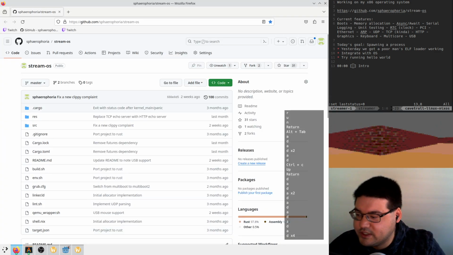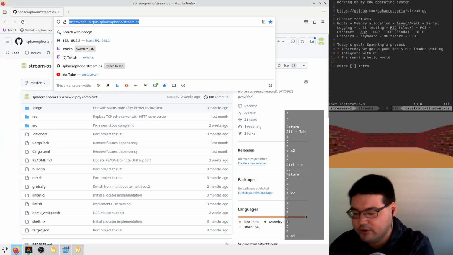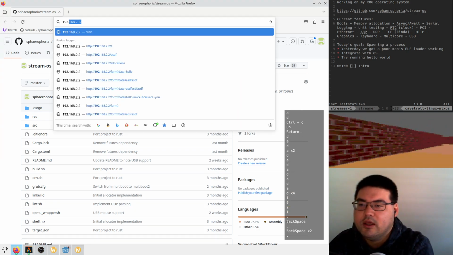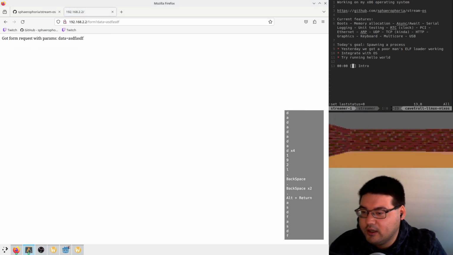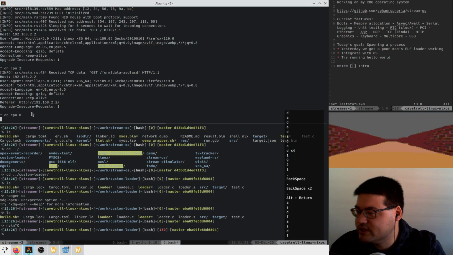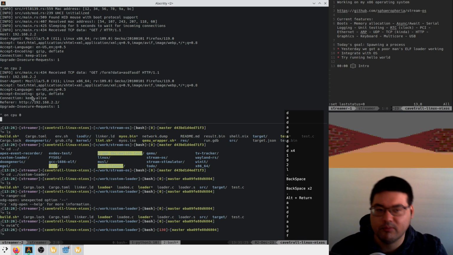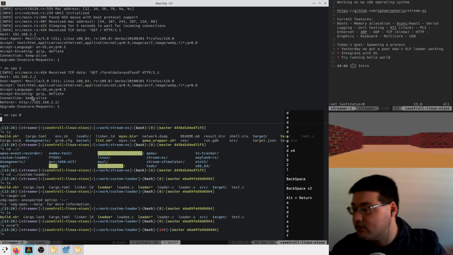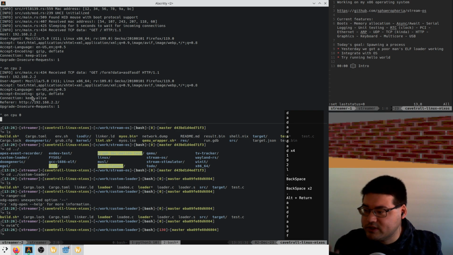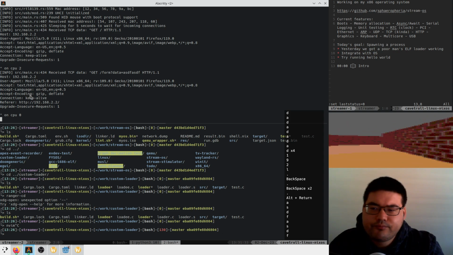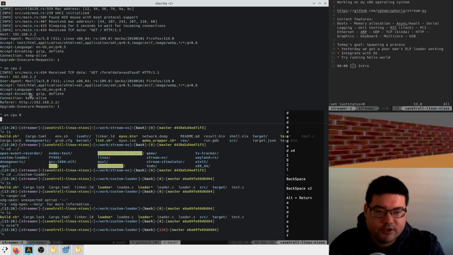Now we have multitasking. So if I go to the IP of the kernel, it says hello, we're running a little web server, and the logs indicate that I'm servicing HTTP requests on different CPUs. So we have multi-core, we have PCI, so that we can talk to the Ethernet card, so we can do HTTP over TCP and stuff like that. And so that's kind of where we're at.